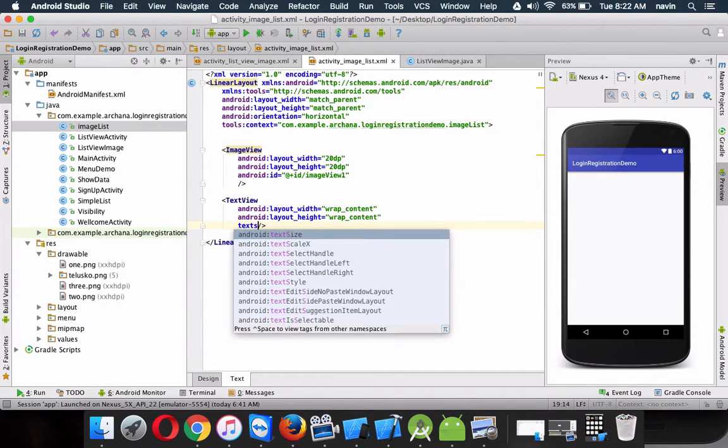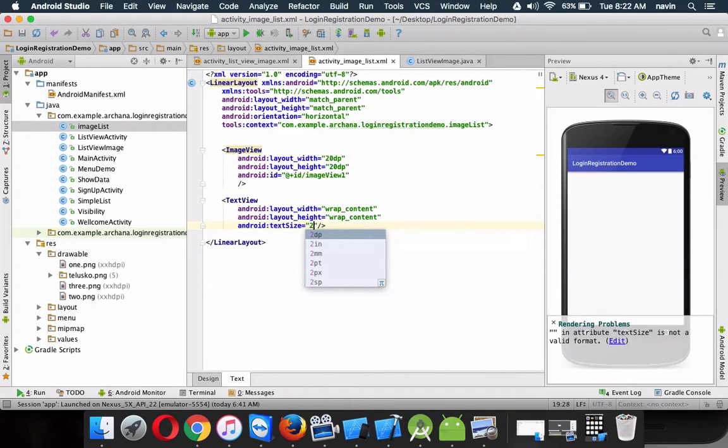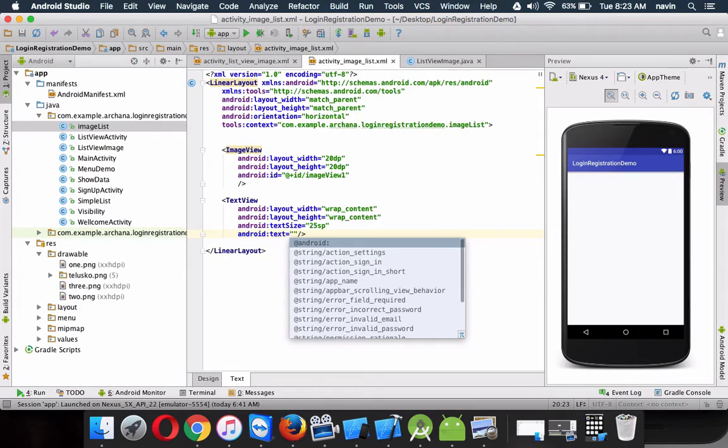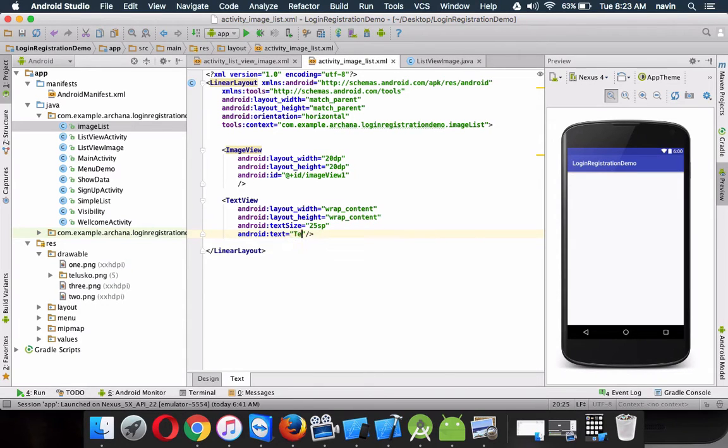We'll say text size, we'll say 25 SP. Okay, that will do, and that's it, I guess. So if I try to see the view, let me just set the text so that we can see at least what is the default value. So let's say this is text view. Okay, so we got a text view here.